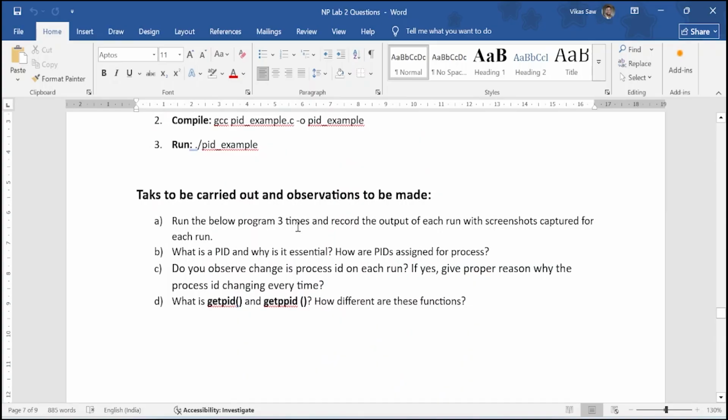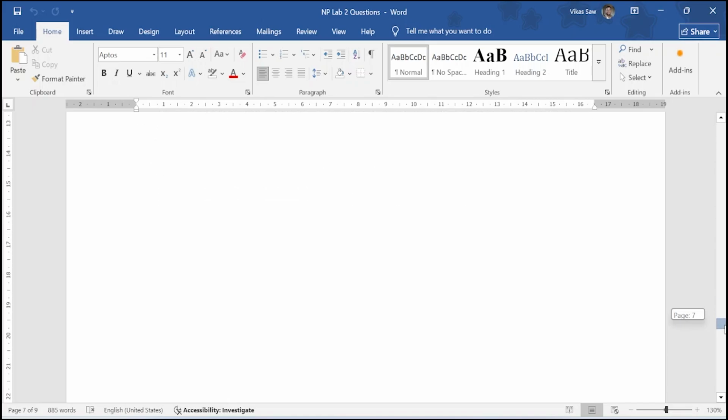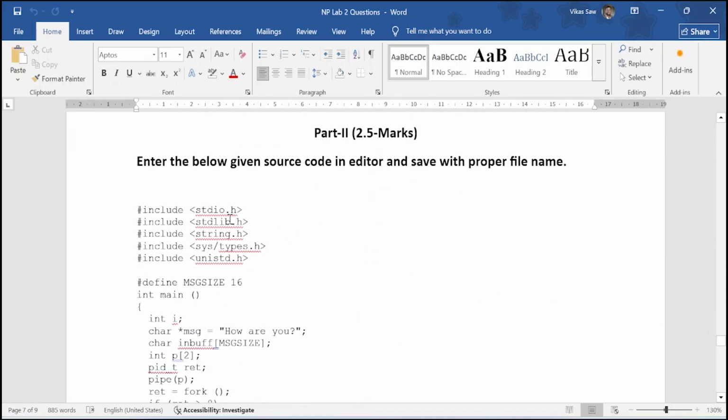So we have to run it 3 times, then take the screenshot, and we have to observe the changes and explain why they change. We have to give the proper reason and explain this too. I will give you this in a docx file in Telegram, you can check there.